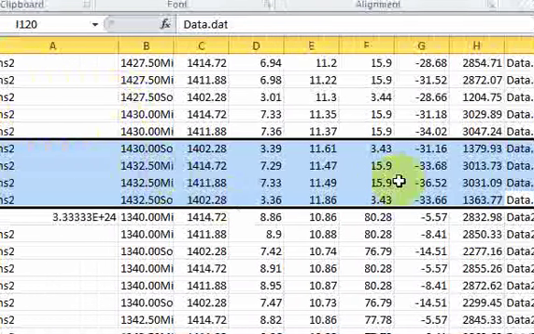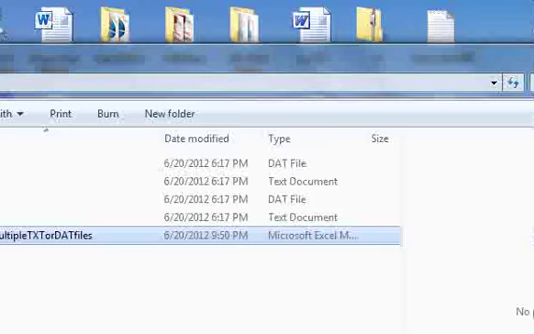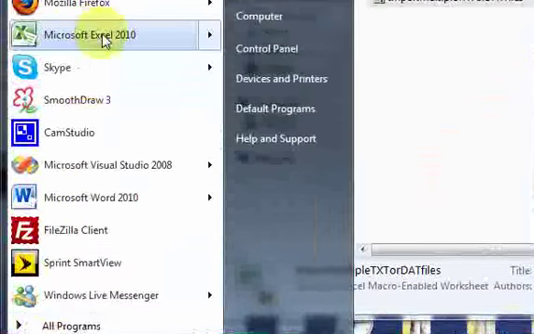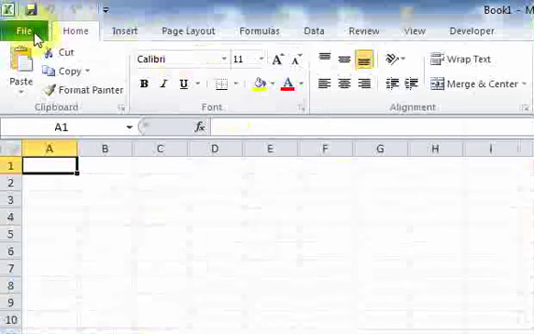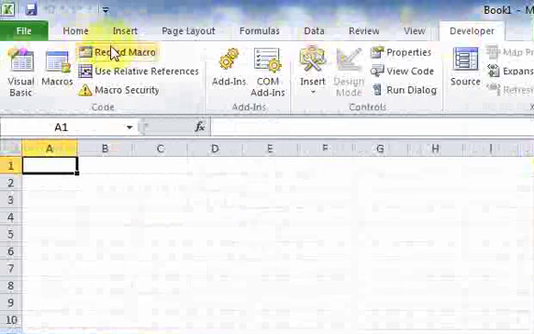But before we do that, I'm going to show you exactly what I did to get to this point, to be able to write this macro. What I did, I opened up a new Excel, and I don't know off the top of my head how to import dat files and text files, but what you can always do, and I recommend this, is go to the Developer tab and record a macro. So this is what I did.